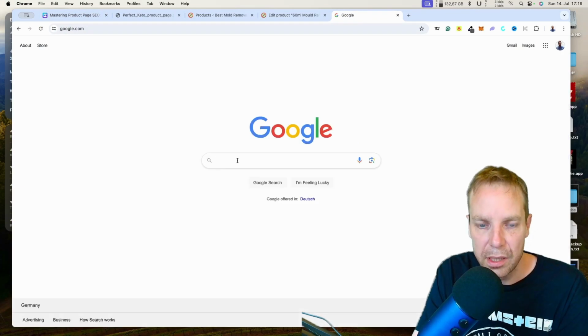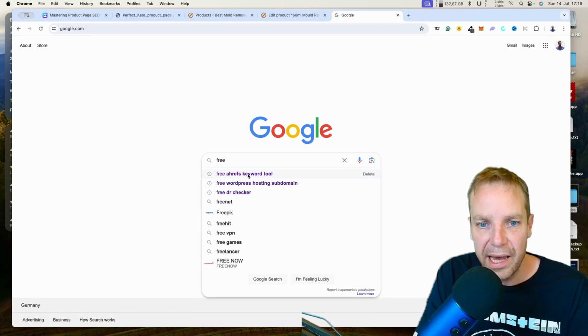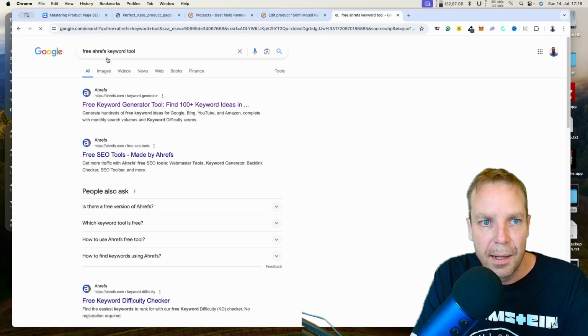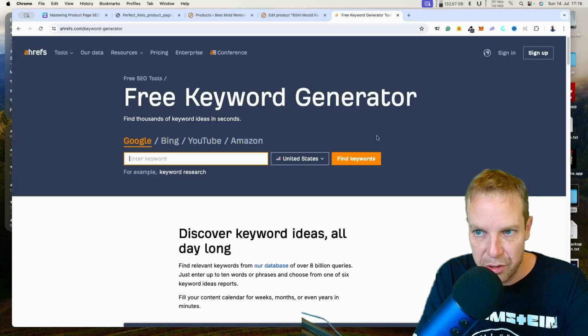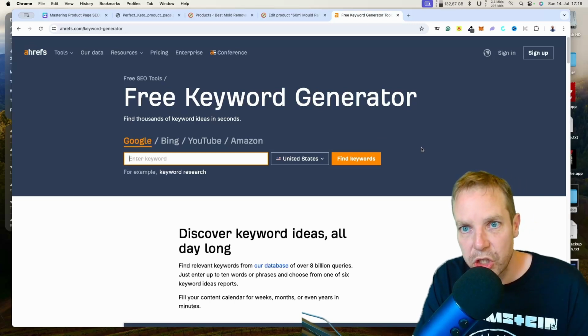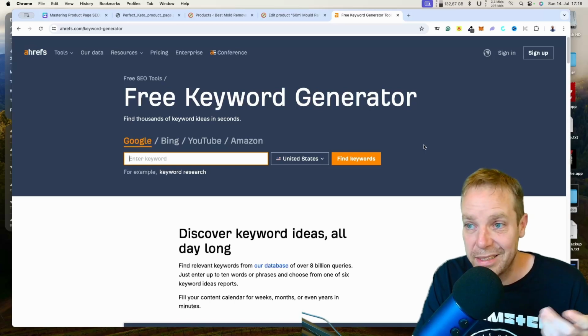If I go to Google here and I enter free Ahrefs, here it is, free Ahrefs keyword tool. Then you see here on top the first thingy here is the free keyword research tool. So I use the paid version of Ahrefs, but also I use the paid version of SEMrush.